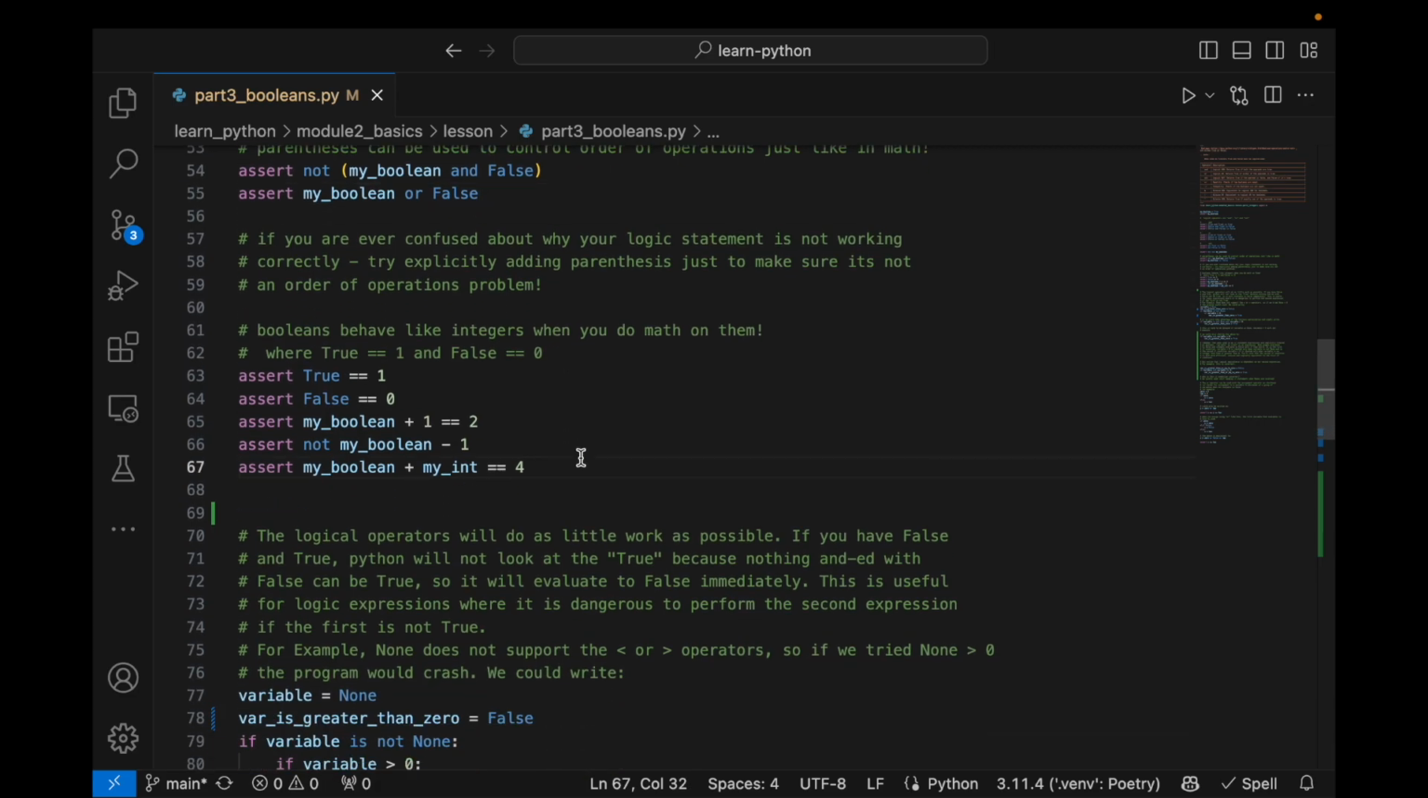Okay, the other thing to know about Booleans is that in Python, we can actually treat them as the integer values of 0 and 1. So down here, notice we can say assert True equals 1. This equality, so we're saying that True is equal to 1 and False is equal to 0, and these will evaluate to true, of course.